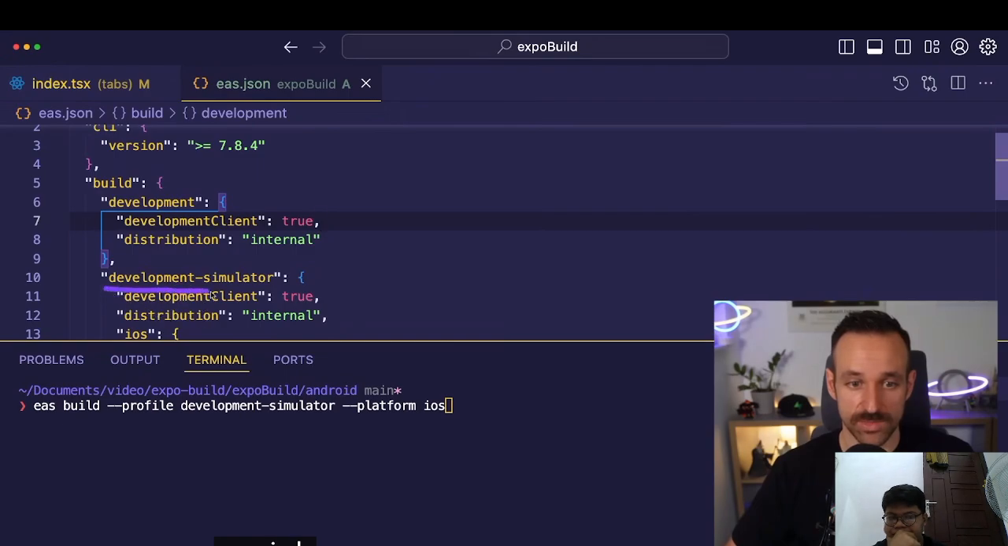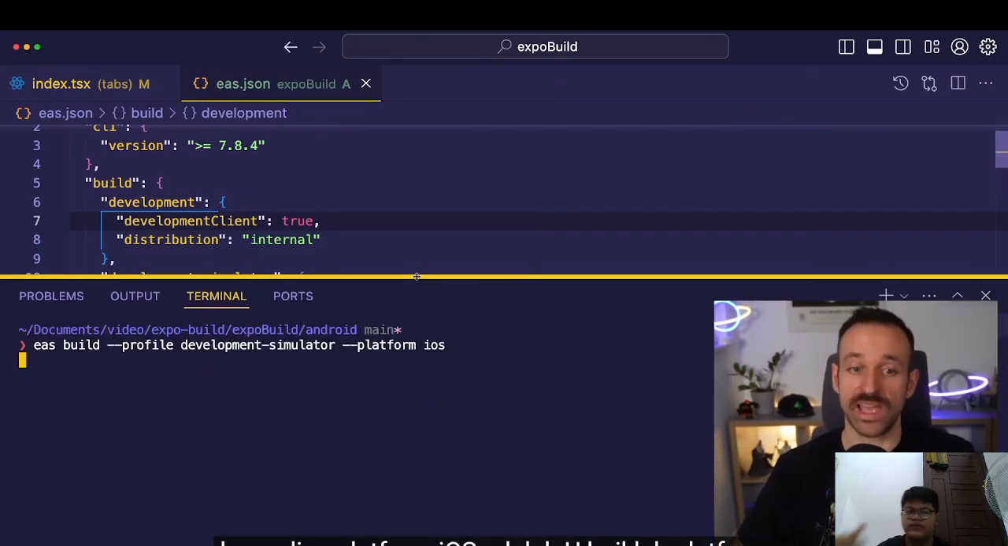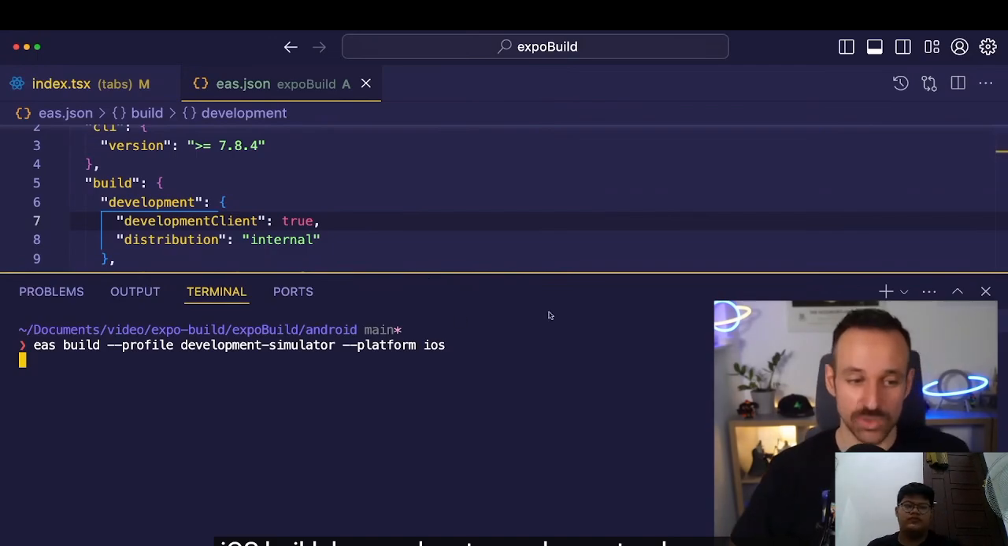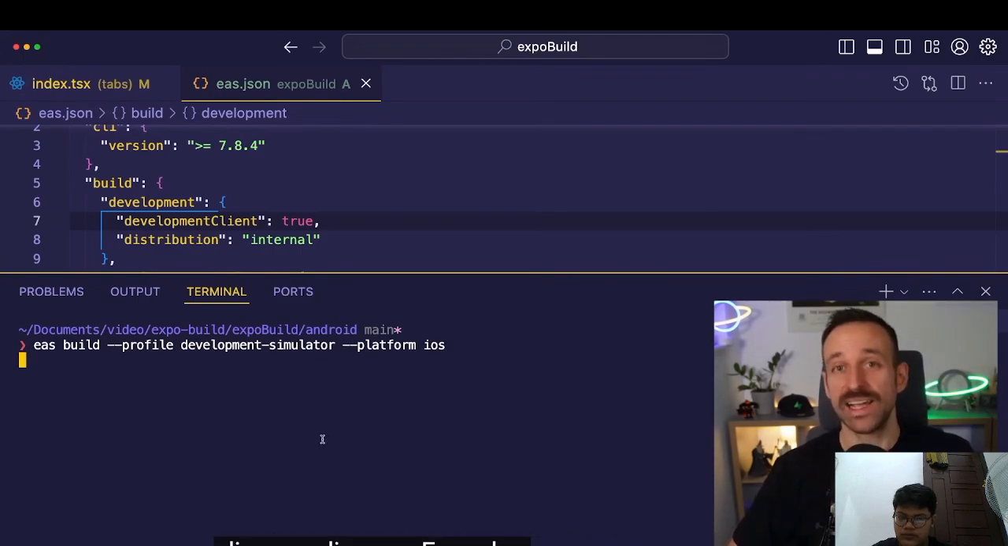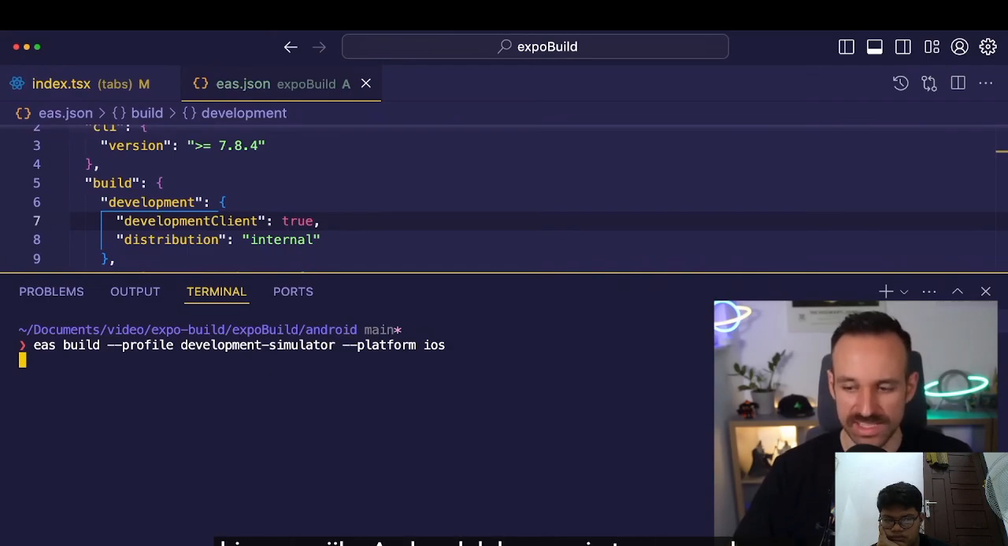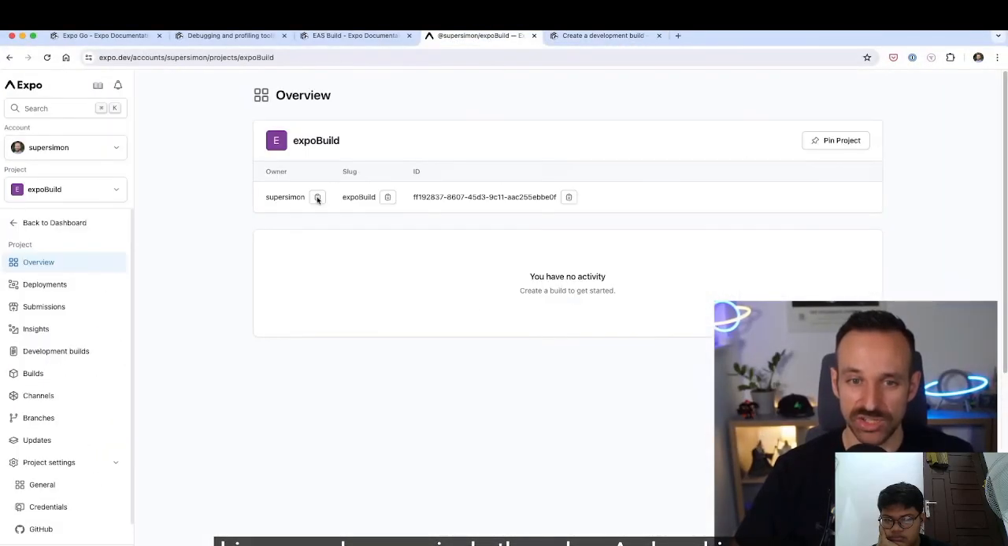So development simulator is the name right here of my profile, and then --platform ios is the platform. All right, I can hit enter, and what happens next is that this would be built in the cloud on the Expo servers, and because I'm on a free plan, I usually get a lower tier. I do have some free builds per month that I can use. But usually if you're an agency, a company that's serious about that stuff, you would usually upgrade your account so you're in a higher tier of that queue.